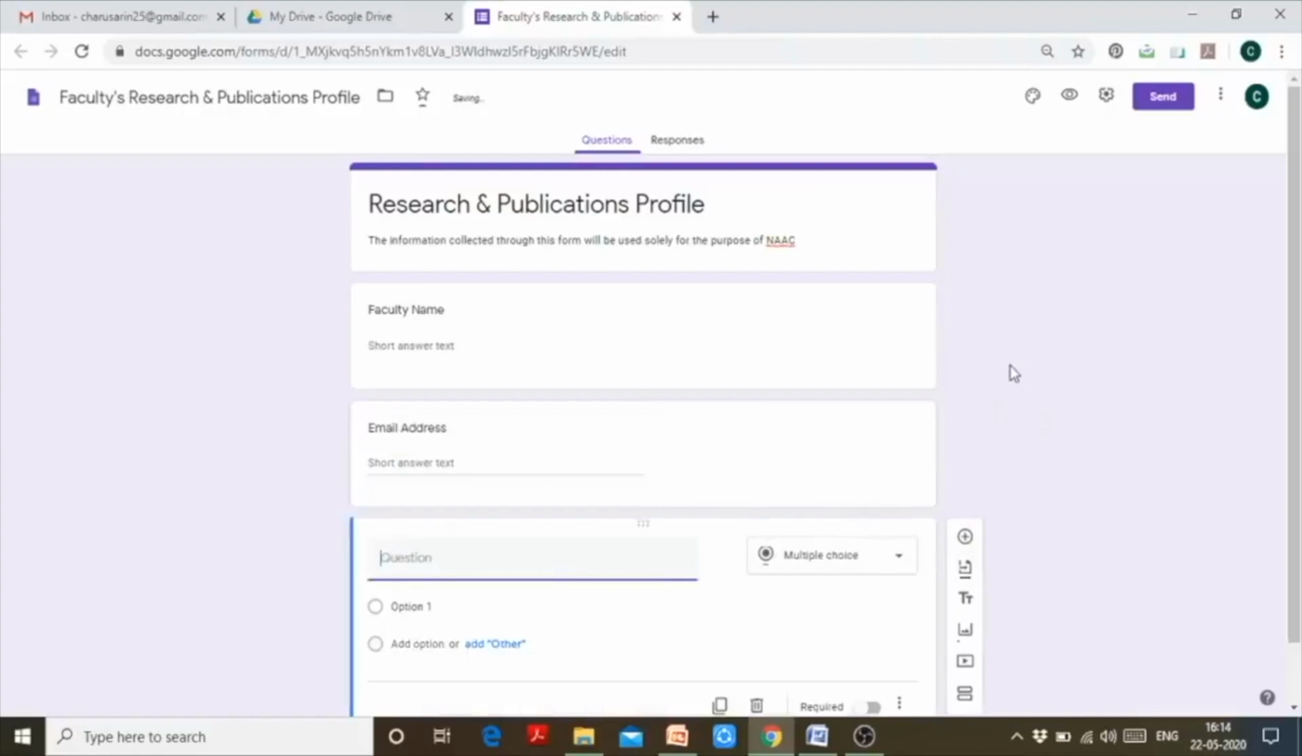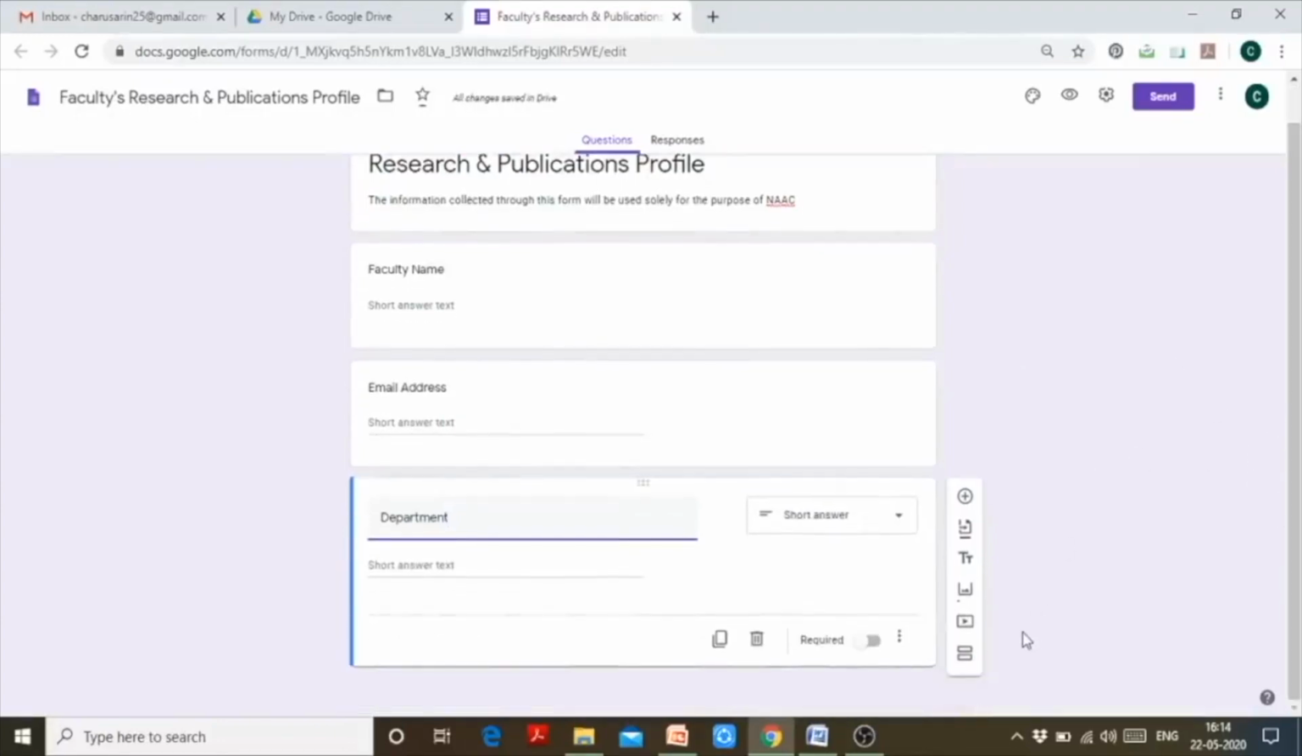Next, I can ask them the department to which they belong, right? Department can be a short answer text because people just have to write mathematics, economics, commerce, sociology, psychology, history, whatever it is, the department to which they belong.